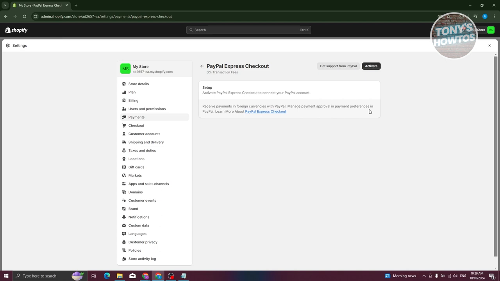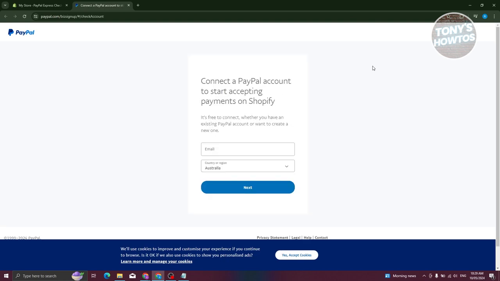But if you're accessing it and you only see the activate button here, you can just click on activate. Now, it's going to request some information regarding your account. That includes connect a PayPal account to start accepting payments on Shopify. The first is you need to determine the country or region of your PayPal account as well as the email itself. So in this case, let's go and fill that up.